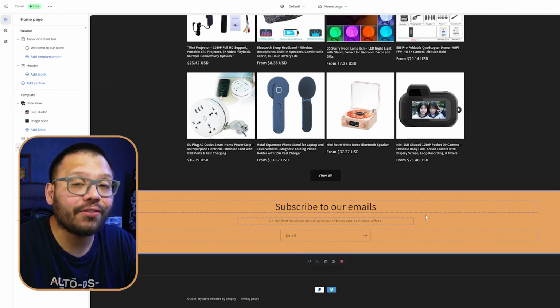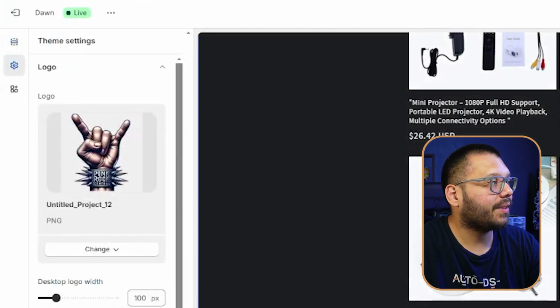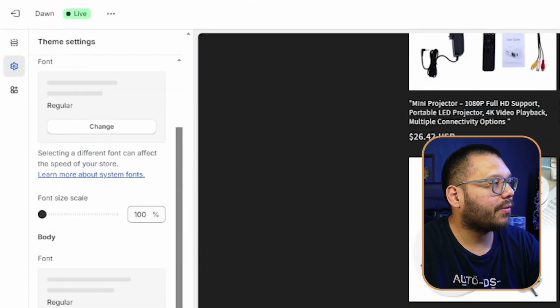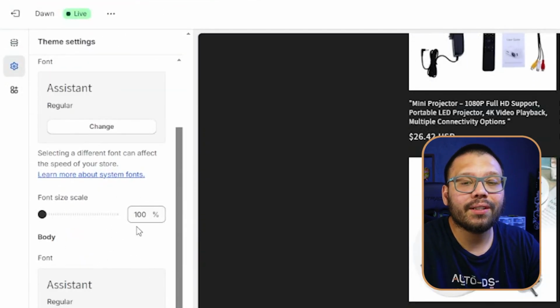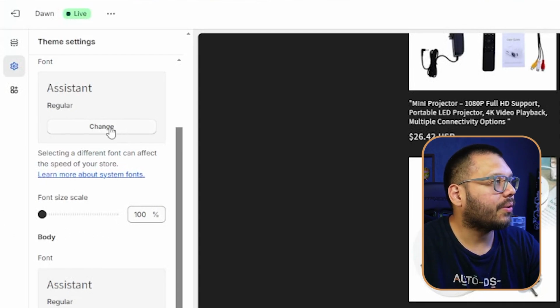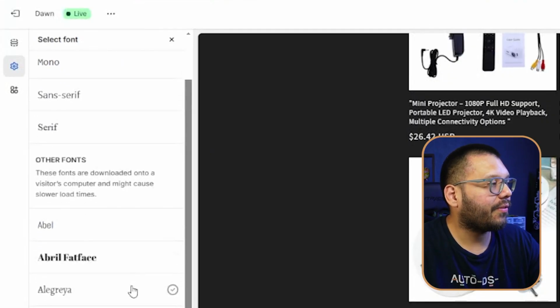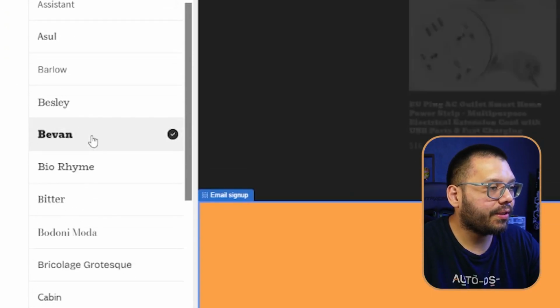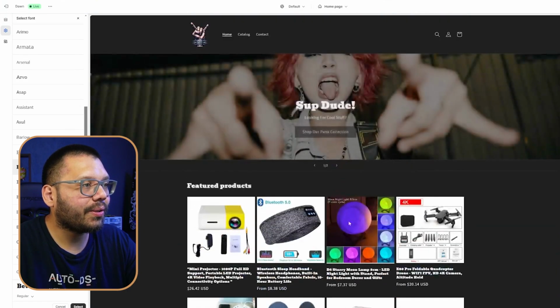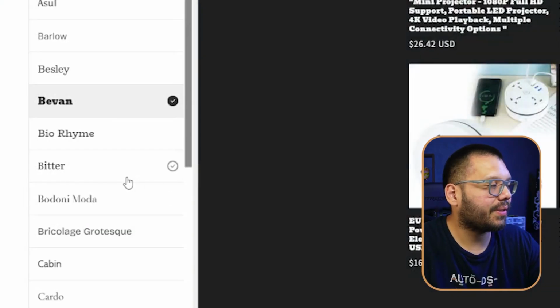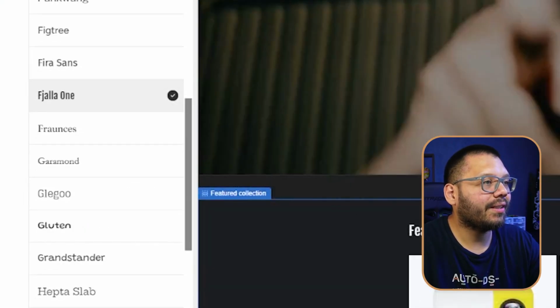So let's go ahead and change the font. And for this, again, we're going to go to theme settings. And then down here under typography, we can go ahead and change our font and the size of the fonts as well. So I'm going to change this, and I'm going to look for something that's a bit more bold, something that can really, I guess, make more of a statement. So let's look through here. Let's see what we can find. This Bevan looks pretty good. I like it for this down here, but I don't like it for the text. So let's see what else there is. Okay, so I'm actually kind of digging this one right here.